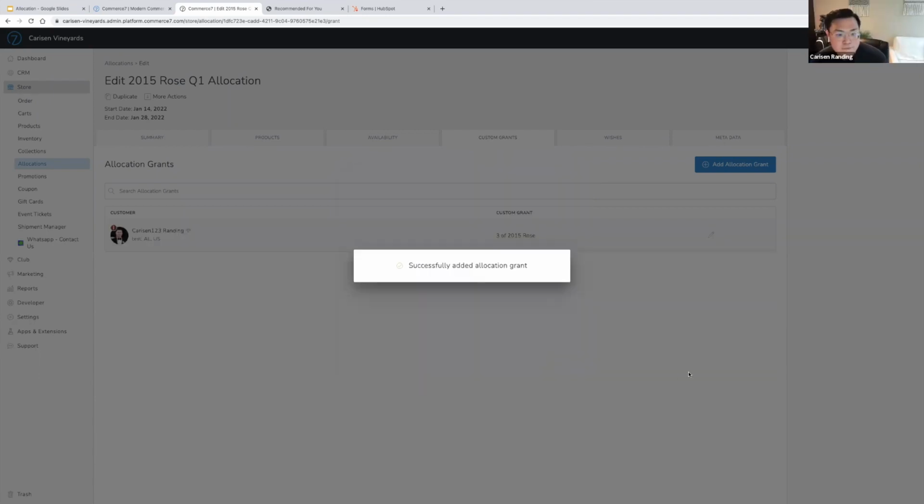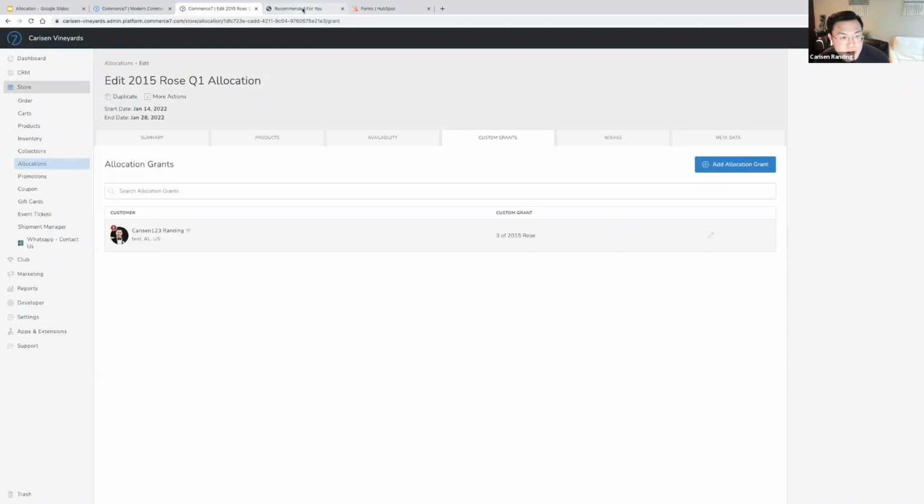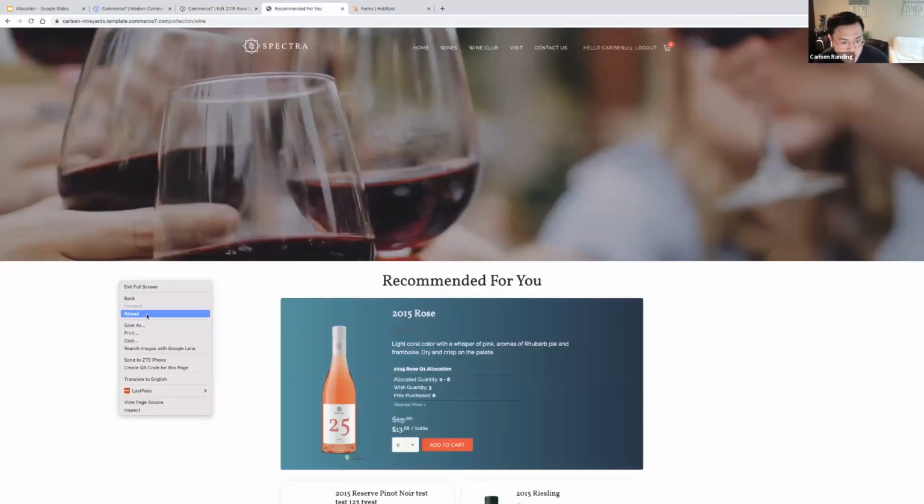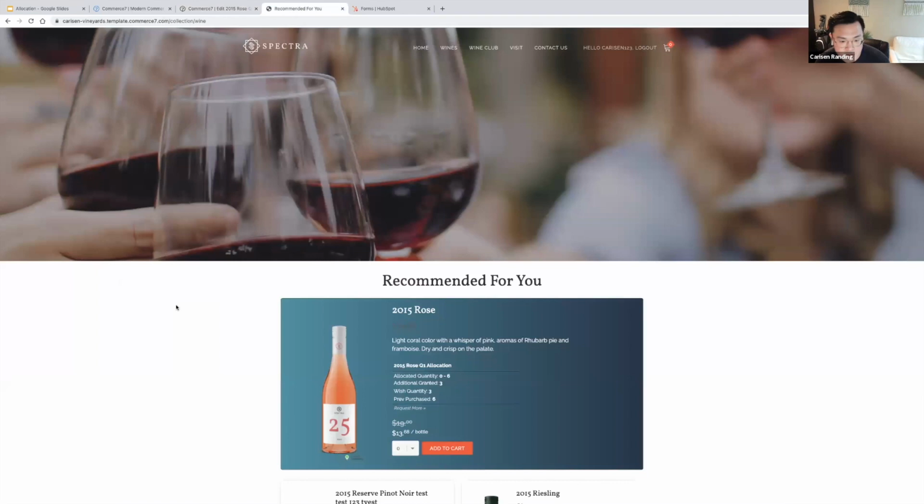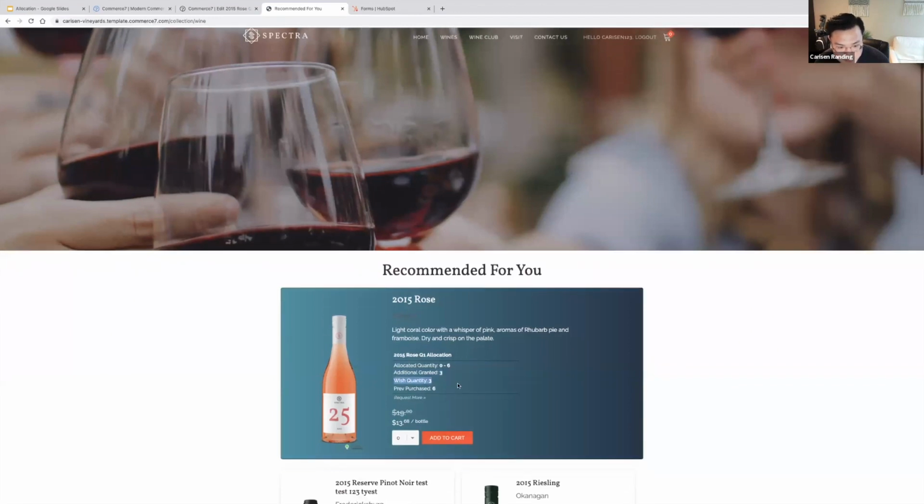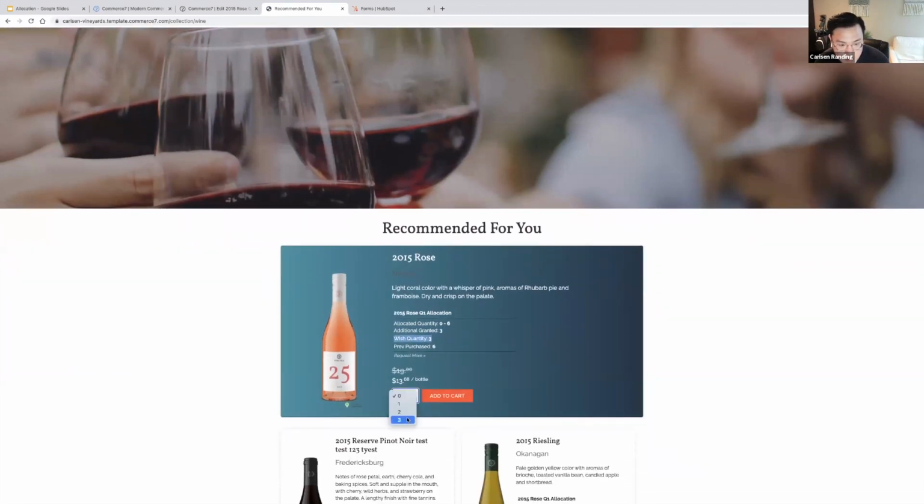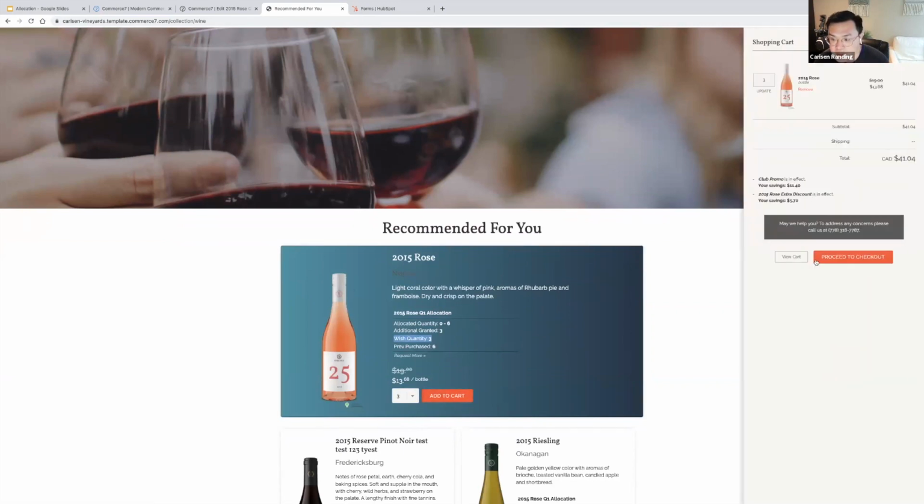There we go. And so if I refresh on this page, I should see that I have the ability to purchase 3 more. So here it says additional granted is 3, wish is 3, and I'll have the ability to purchase 3 more bottles for this particular customer.